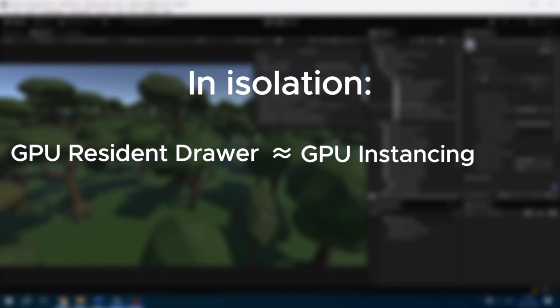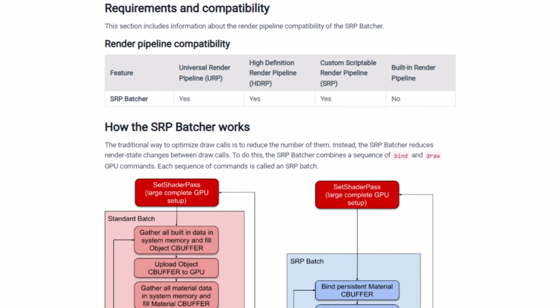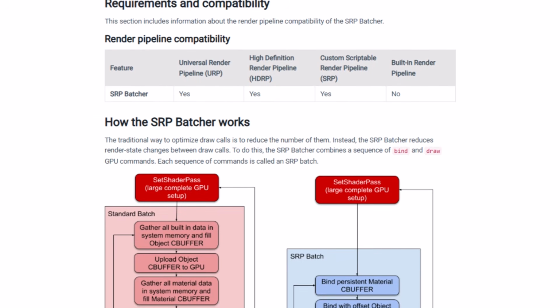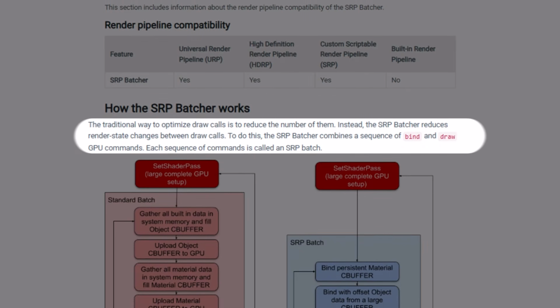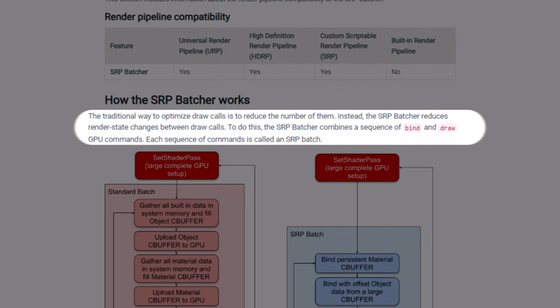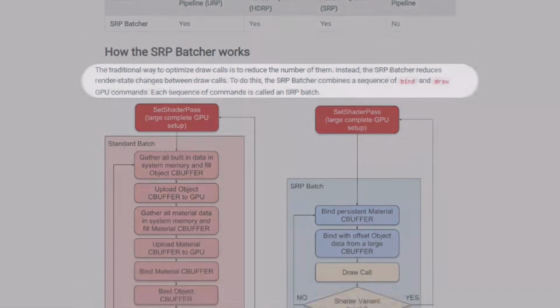Now let's talk about the SRP Batcher. This is truly an impressive piece of tech in Unity. But there is a huge misconception here. It's critical to understand. The SRP Batcher does not reduce the number of draw calls. Its goal is to make these calls cheaper. Instead of reapplying data from CPU to GPU every frame, it keeps the data persistent on the video card.